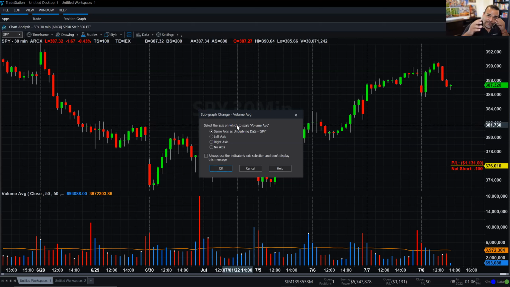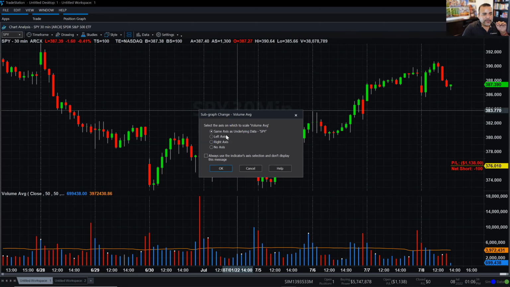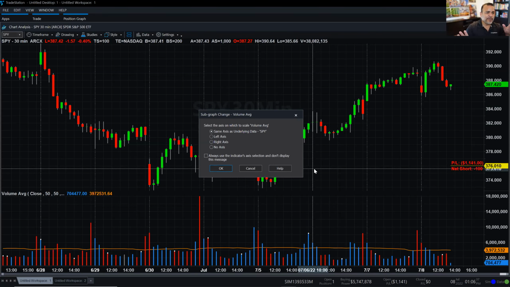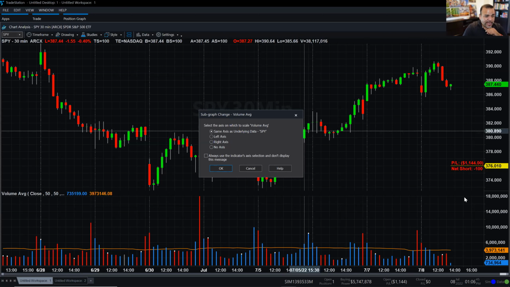If you try to shift things around in a chart, like moving an indicator up here, maybe you want to put two indicators in the same subgraph, whatever it is, you're going to get this dialog that says, okay, you're trying to combine two scales. What is it that you want me to do? It's an important question, because the value here for volume average right now is about 749,000, and you have an average that's at 3.9 million. So you have bars that go all the way up to 18 million. Those types of numbers are not the same for SPY.